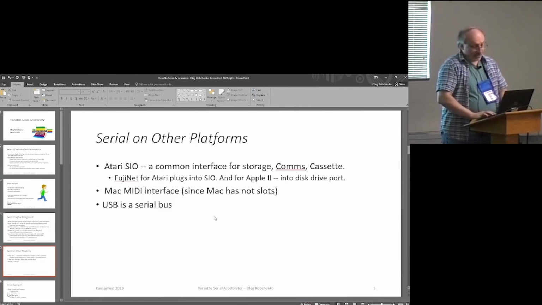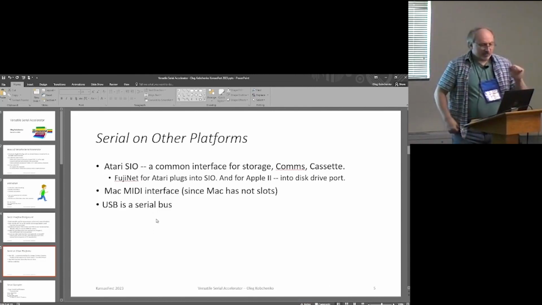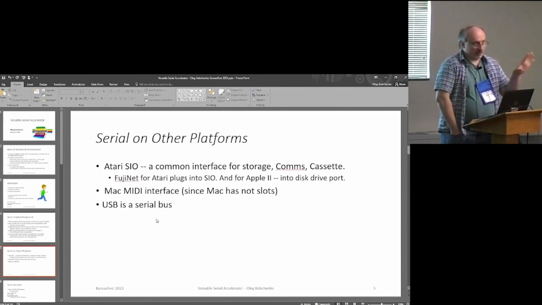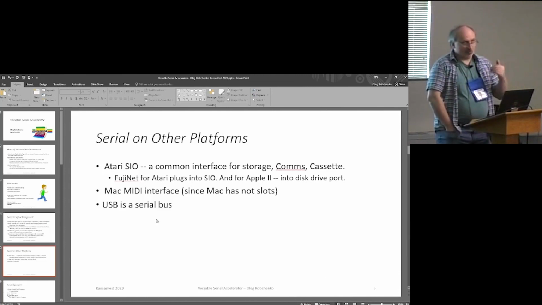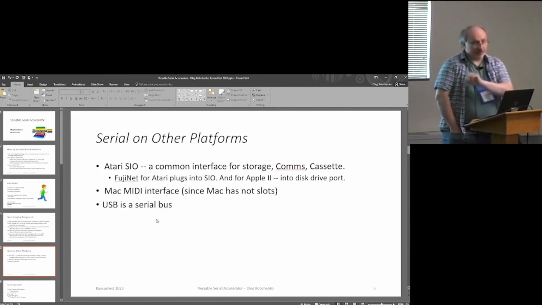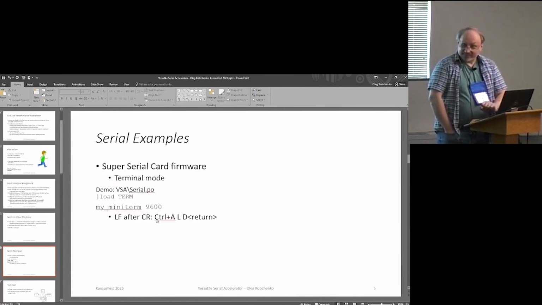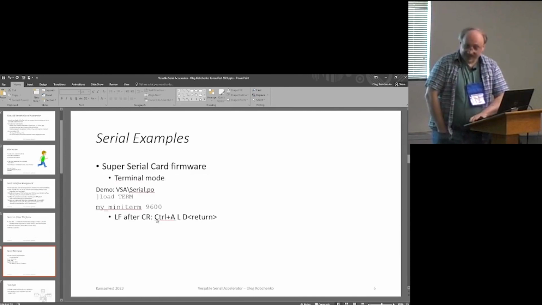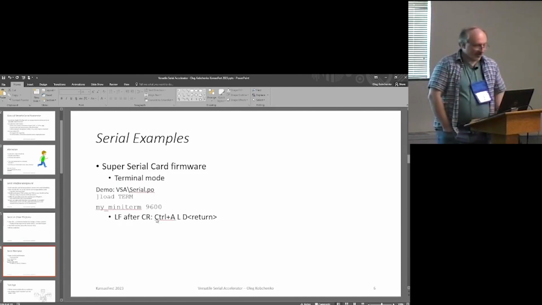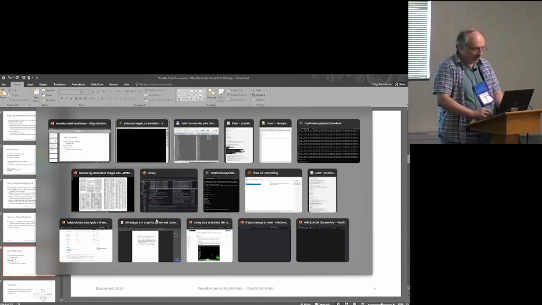And of course, USB is a serial bus. As I understand, the origins of USB go back to how Atari SIO was implemented. It supports multiple devices. The same guys who did SIO went and did USB after. Yeah, there you go.